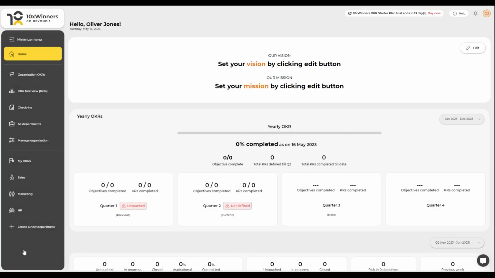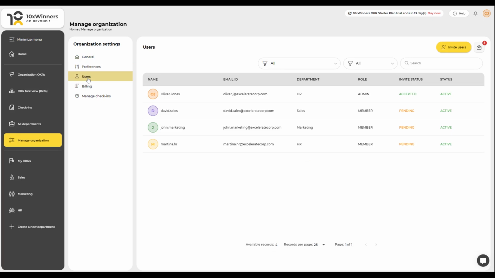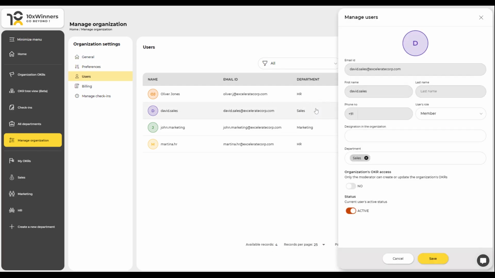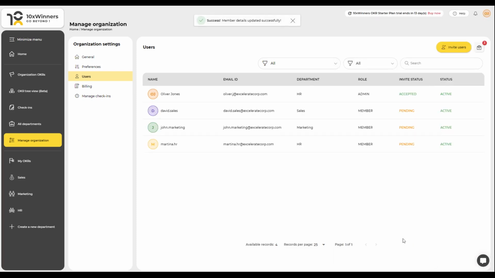Let's see how to enable organization OKR access. Go to Manage Organization in the main menu and click on Users. Then click on the user for whom you want to enable organization OKR access. Now turn on this button. Then click on this Save button. Now this user has been enabled to access organization OKRs.